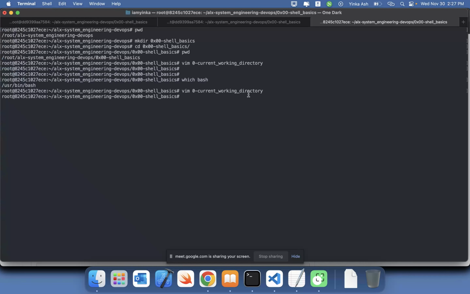Now we have done that part. You want to change the mode of this file to become executable. Right now, if I do like this and I do ./0, current, just copy it. If I do zero current working directory, you see it says permission denied.